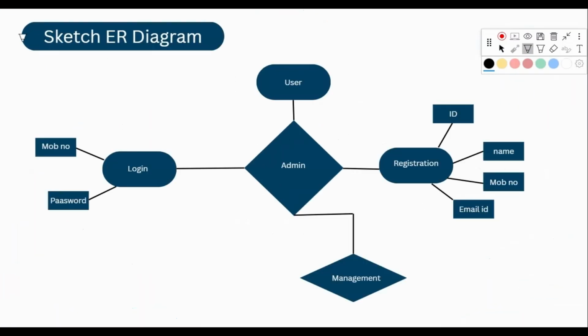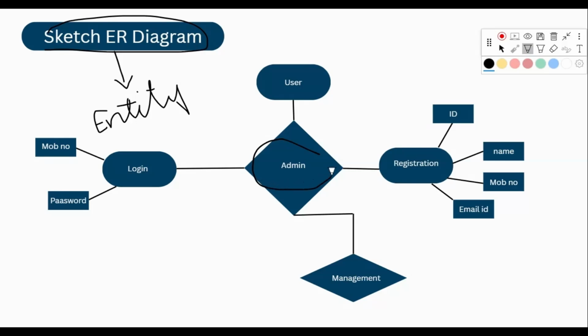Yes, then next, this is a sketch ER diagram. So what do you guys know about this ER diagram? ER is nothing but an entity relationship diagram. So here, in the student portal, that is in admin.